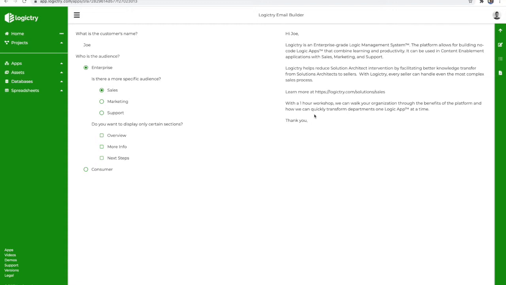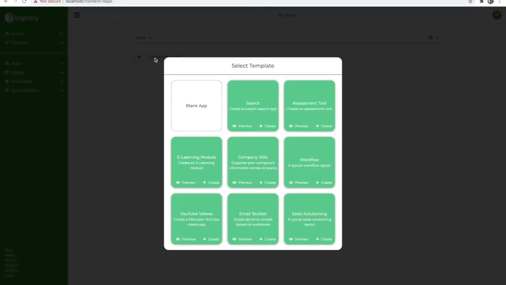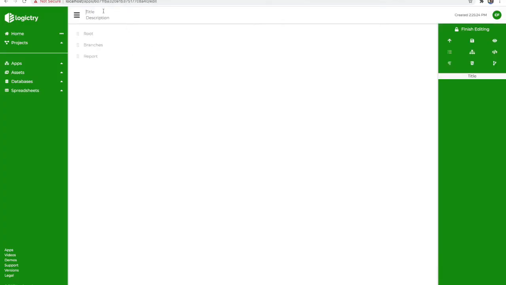their specific personalized needs. So now in the second half of this video, let's take a look at how we can quickly build something like this using the platform. So I'll go ahead and create a new app, and you'll see that we do have an email builder here as a template starting place, but let's go ahead and start from scratch with a blank app. So here we have our app, and we're going to make an email builder ourselves.